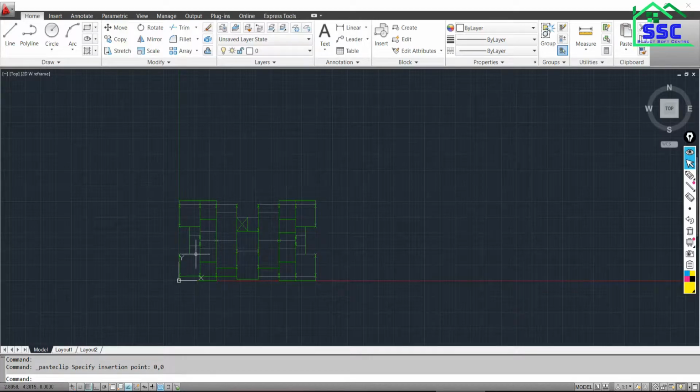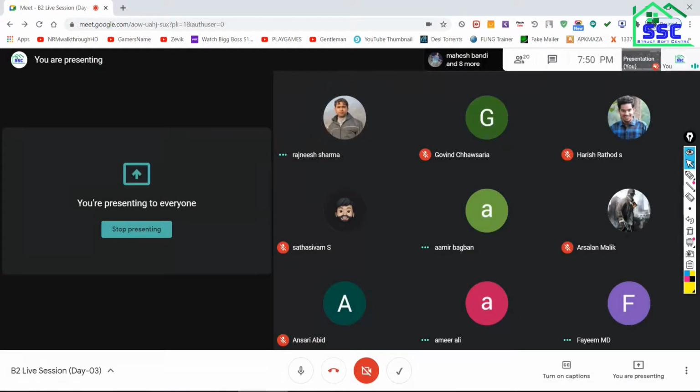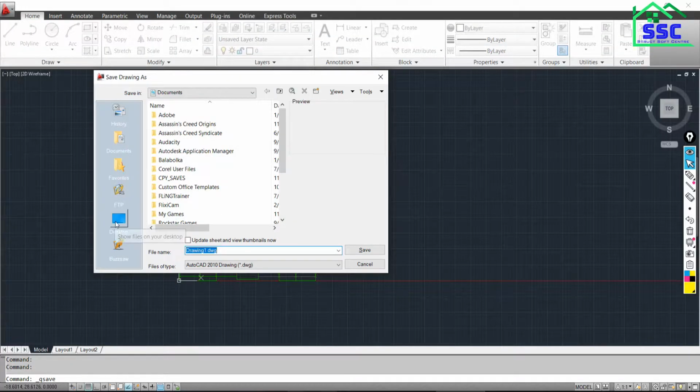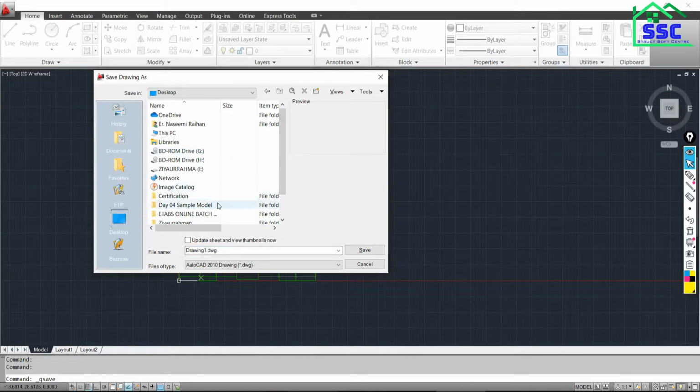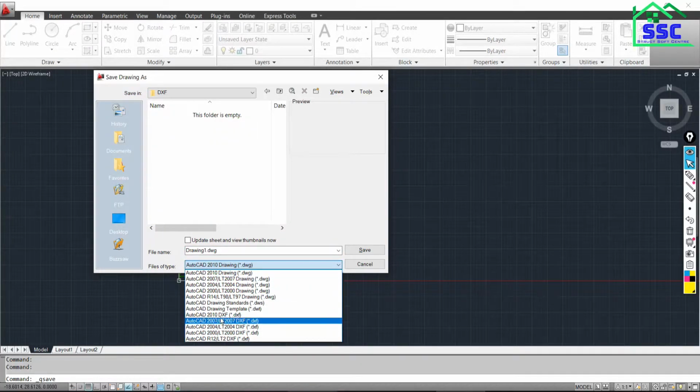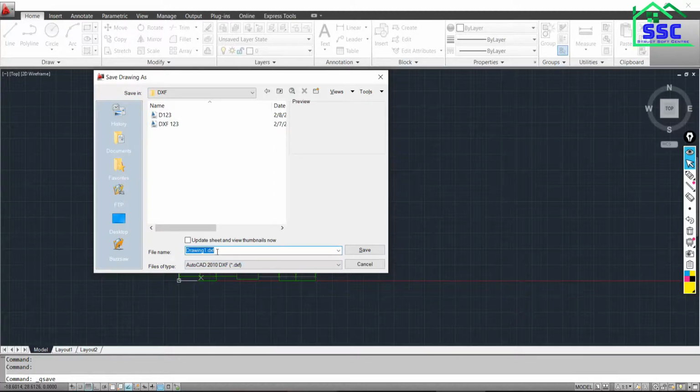save this file in the format. Can you tell me which format it should be? Exactly, it should be in DXF format. So see, Control S, save this file, and it should be on the desktop. This DXF folder is there, and I just want to save this file in the DXF format, and let it be S123. Is that clear? Yeah, save this file in the name of S123.